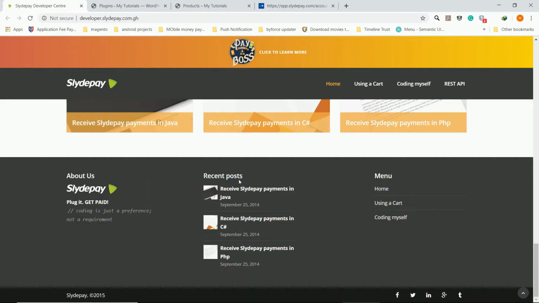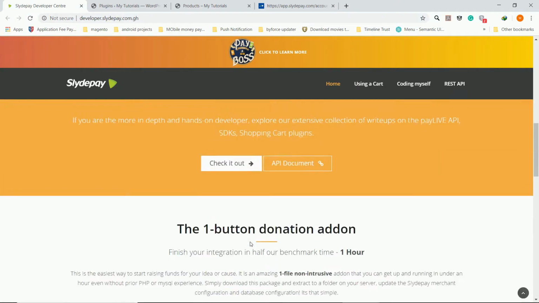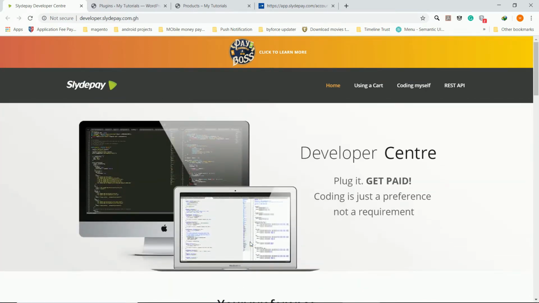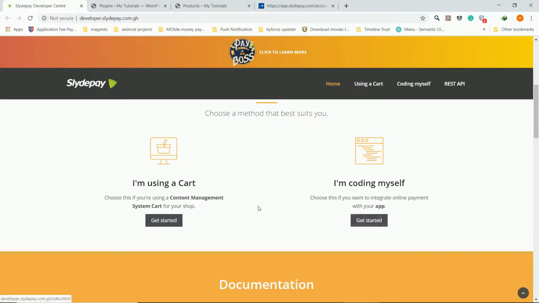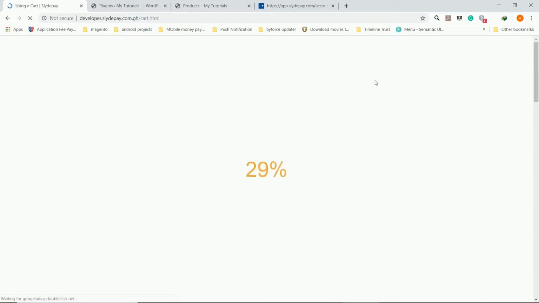You see that they have how to receive Slydepay payments in Java, in C Sharp, in PHP, and some of the other languages are there. You see that if you're coding a software, you're using a CMS. So we are using a CMS, so let's go to using a CMS.